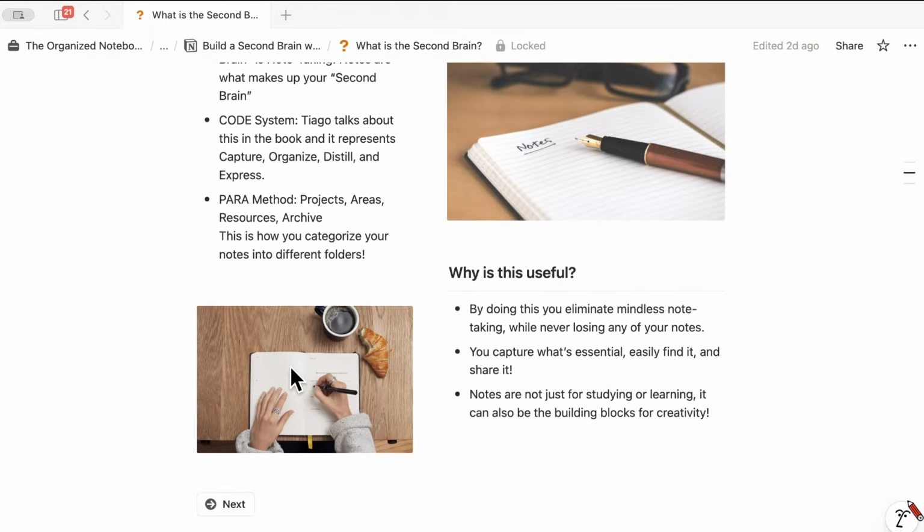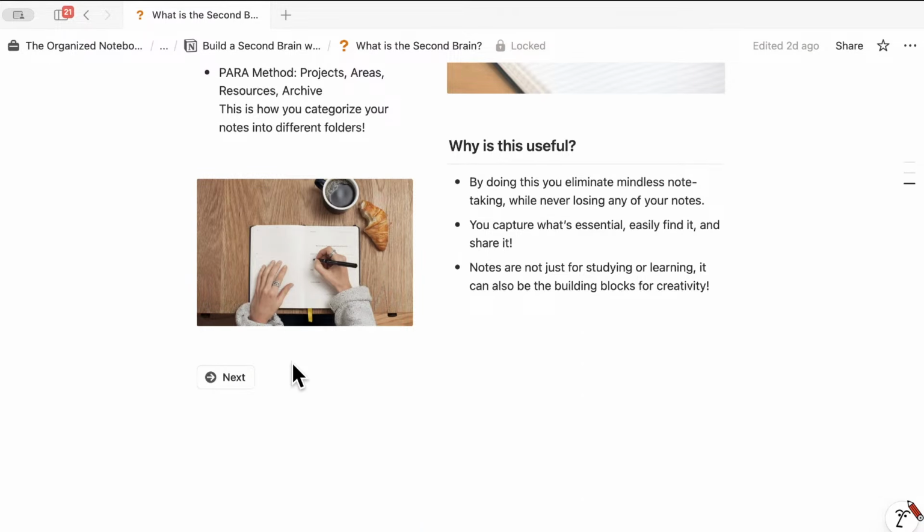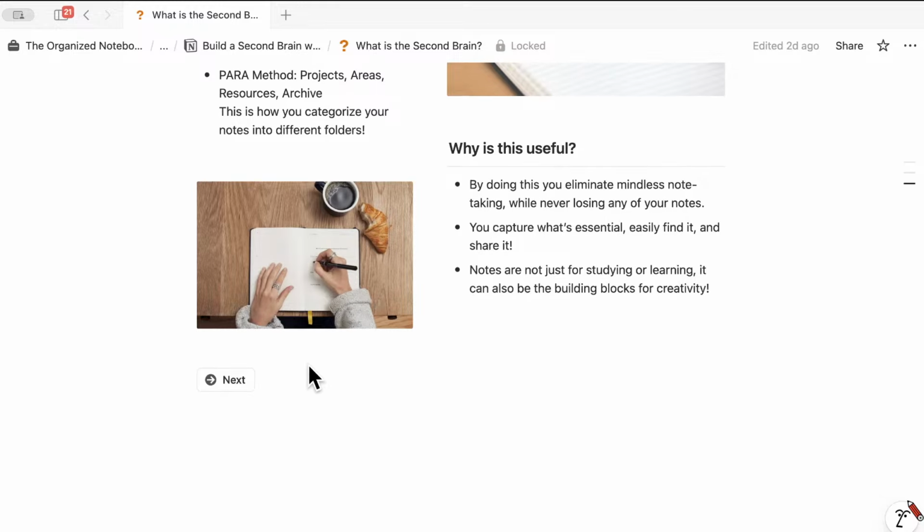So why is this useful? By doing this, you basically eliminate mindless note-taking while never losing any of your notes. So what happens is you have this place where you can have all of your notes come in, and then you can decide which folder it belongs to. And then if that doesn't really relate, then you might not even need that note. So it's really important to actually process your notes. And at the end, if you don't even need those folders, you can archive them. And then maybe in the future, if you do need them, you can always bring them back.